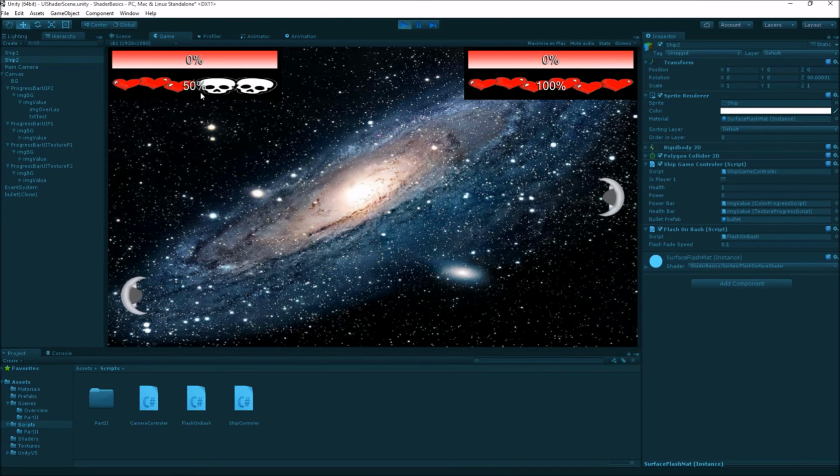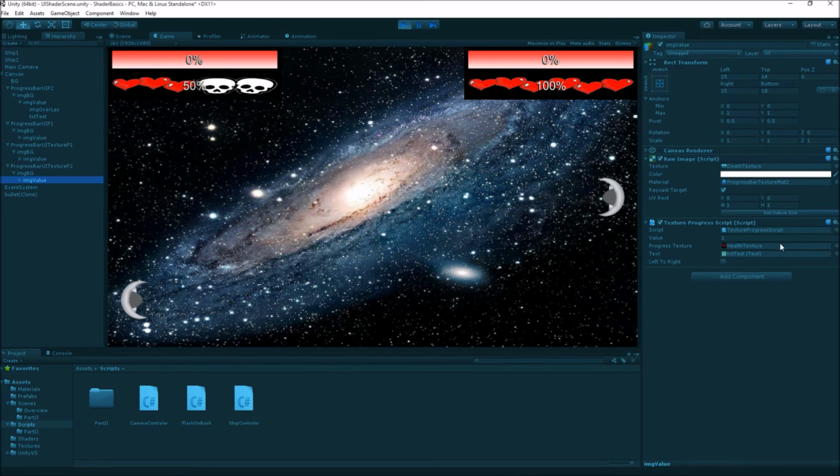So now as you can see, he's at 50%, and he's going left to right. So we're showing half of the regular texture that's part of the raw texture image, and the other half is the hearts, the health texture.